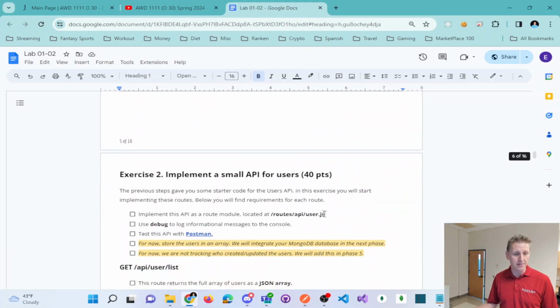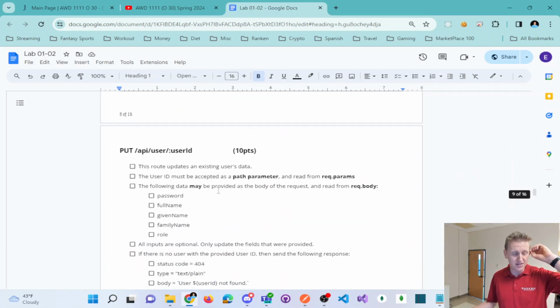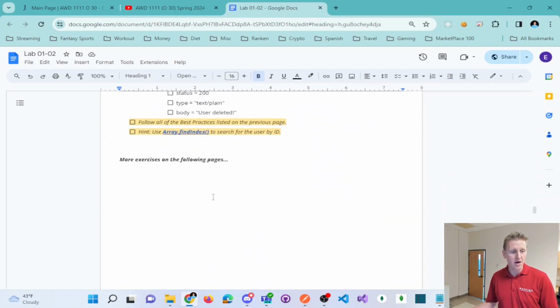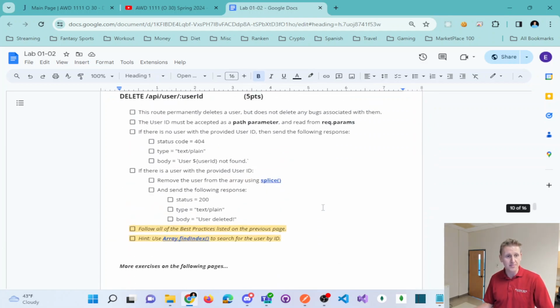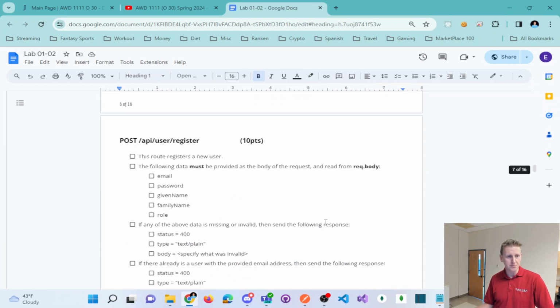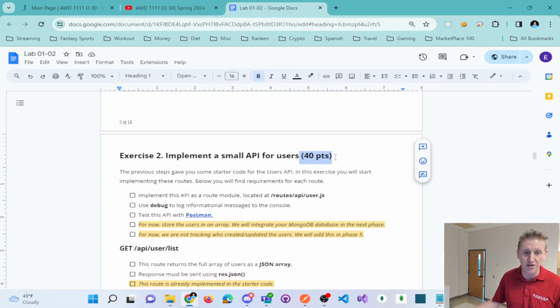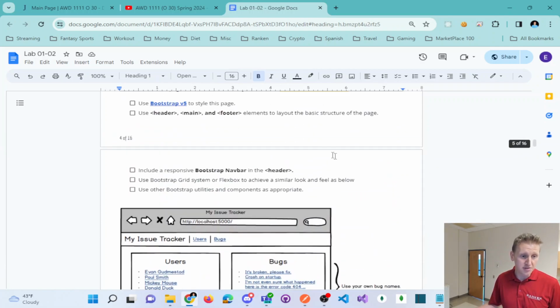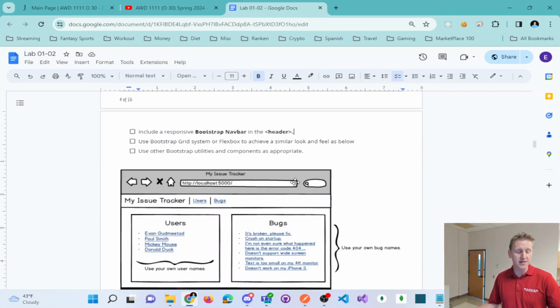In the lab, you could see all the expectations for bugs. If you scroll to the bottom, all the routes and all the requirements for those 50 points. There were also some points for the users, 40 points for the users. That was the part that I started you with. And there's also 10 points for making a static homepage. This is the piece that I'm going to help you with today, making this static homepage.